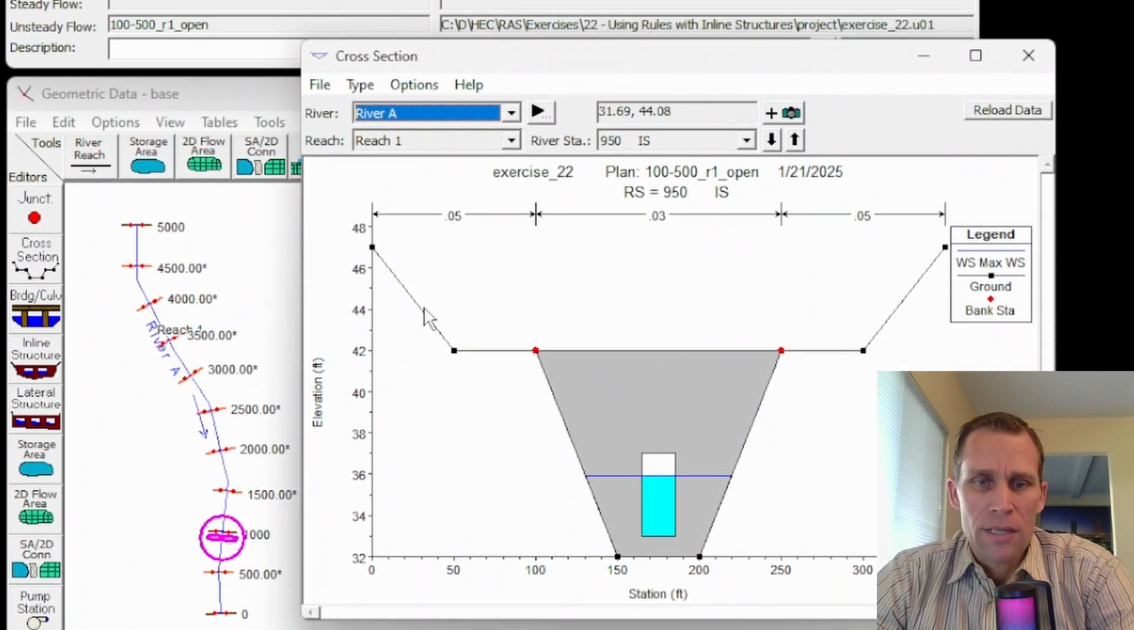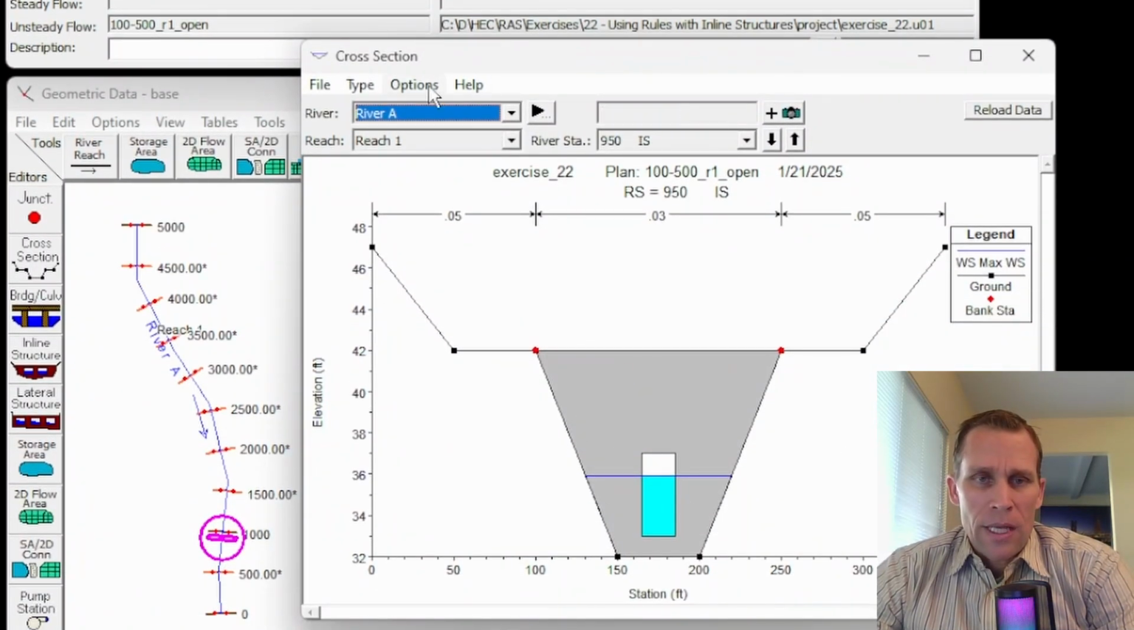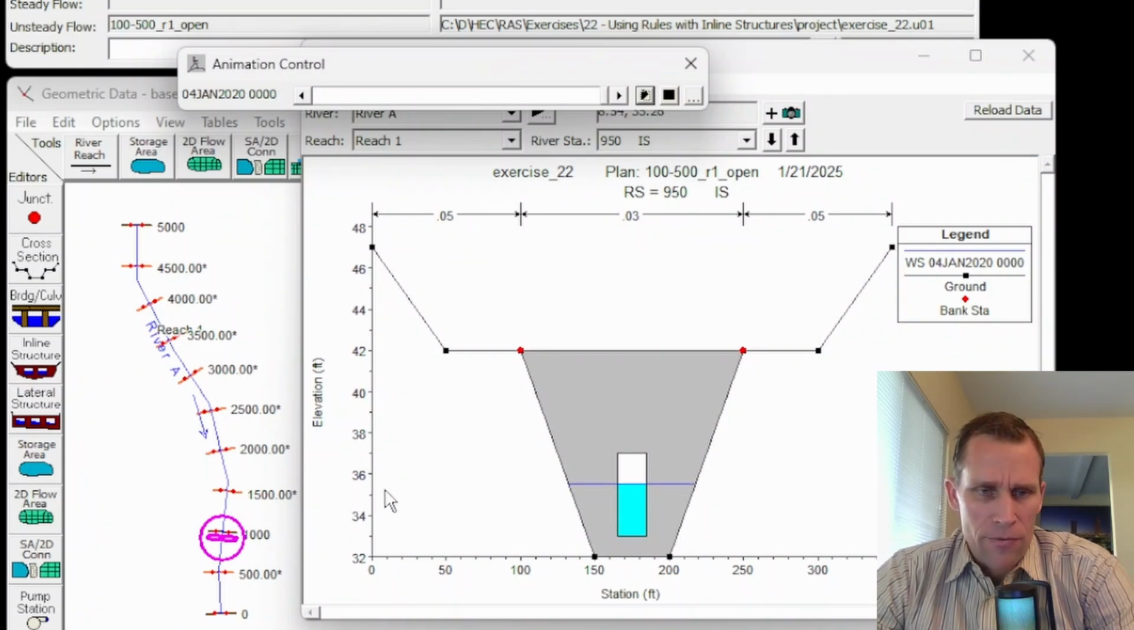Here's the cross-section at the inline structure. You can see the gate is fully open and it will remain fully open for the entire simulation. So here's the first day. You can see the water surface is rising and lowering a little bit because it's a random hydrograph we input. It appears to be around water surface elevation 36, maybe a little bit less.